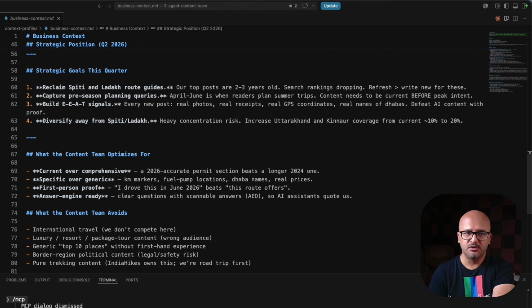Then strategic goals for this quarter: reclaim Spiti and Ladakh route guides, capture pre-season planning queries, and build EAT signals. This is important for AEO. I have published a detailed video on the AEO and SEO research agent. You can also check that video in order to build your AEO and SEO optimization capability with the help of Claude Code. Now, diversify away from Spiti and Ladakh. There is heavy concentration over here. I want to diversify to Uttarakhand and Kinnaur, which are other regions as well.